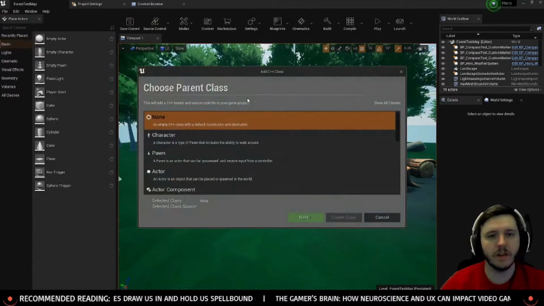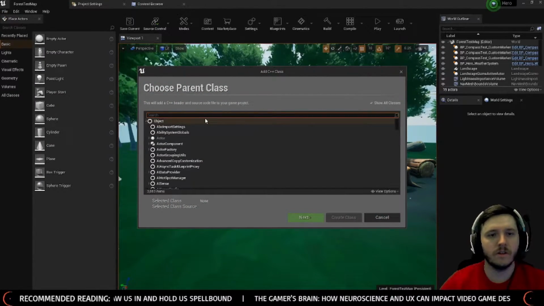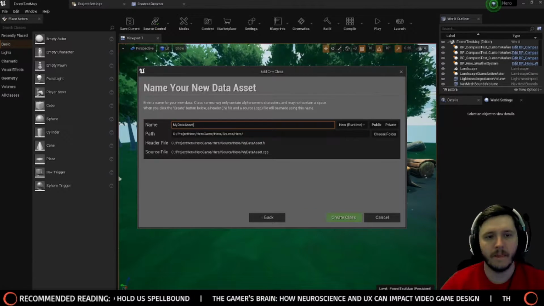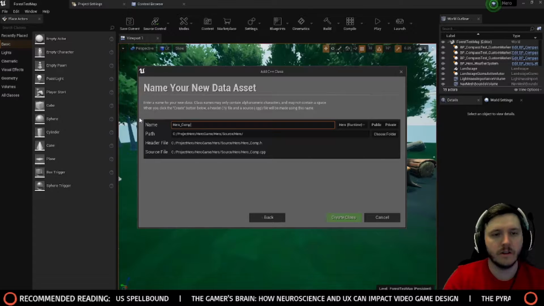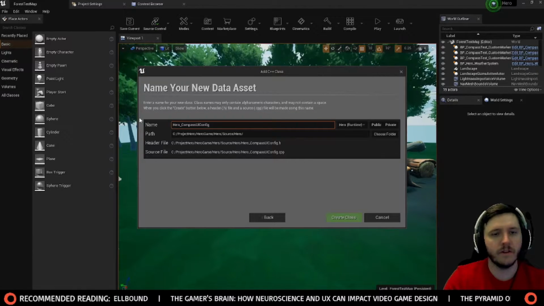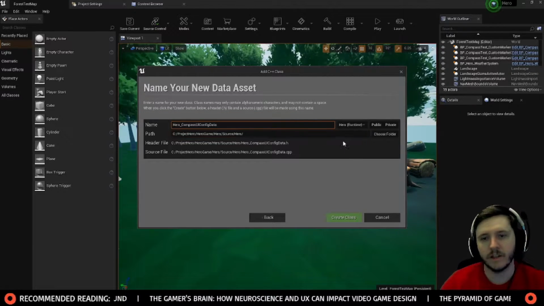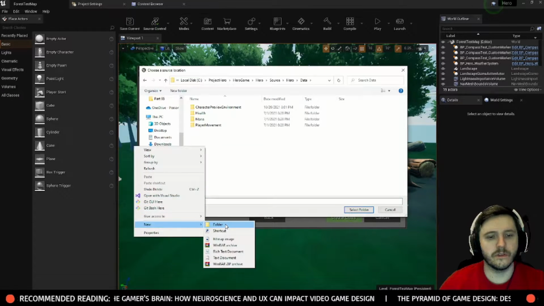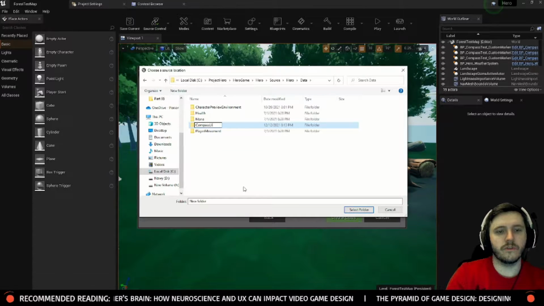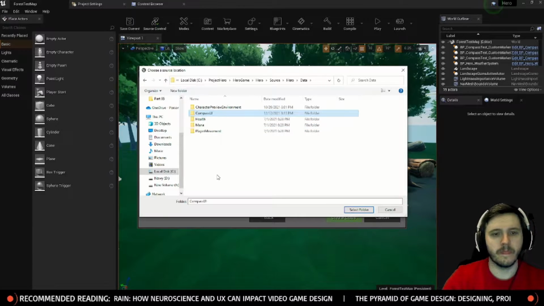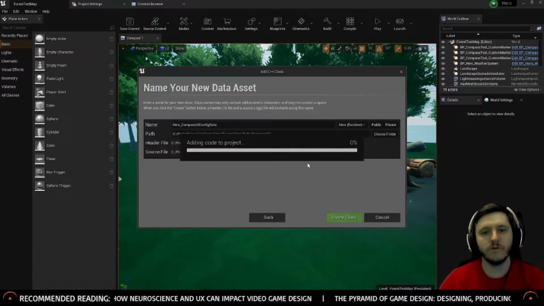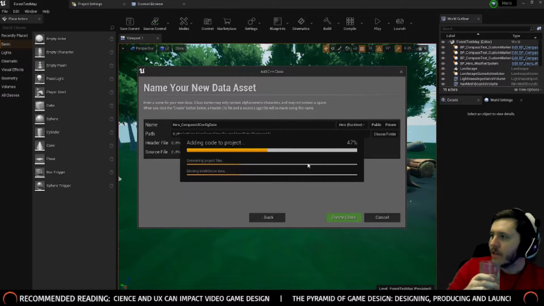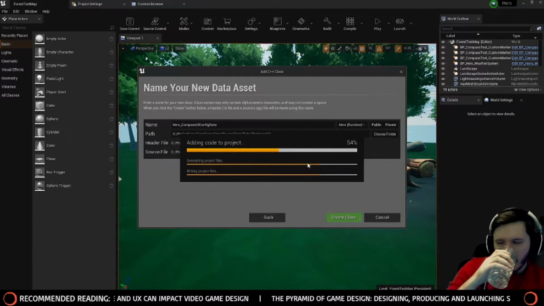Yeah, new C++ class. Data asset. We're gonna say Hero Compass UI Config Data, I think is fine. And then yeah, data folder, Compass UI. Boom, boom. It's gonna create the class. It's obviously gonna fail like usual. It's just how things go.